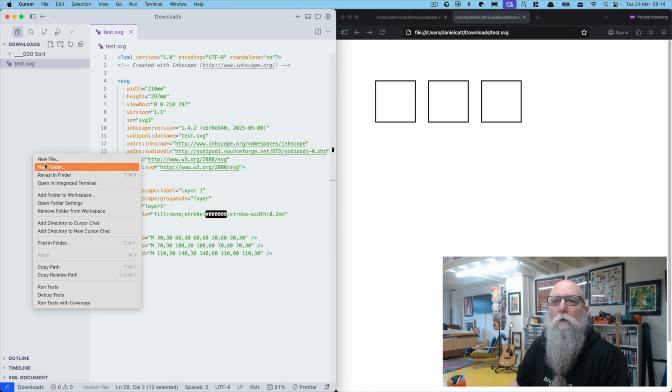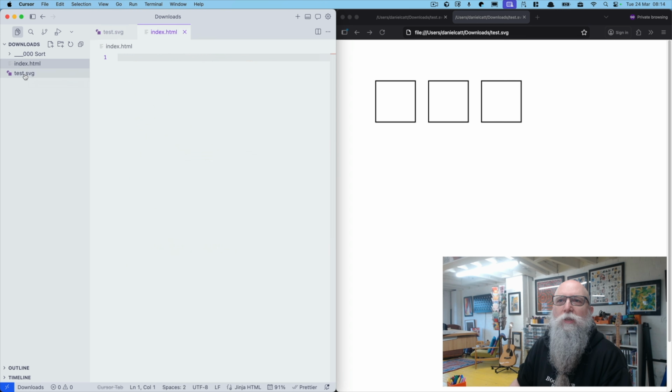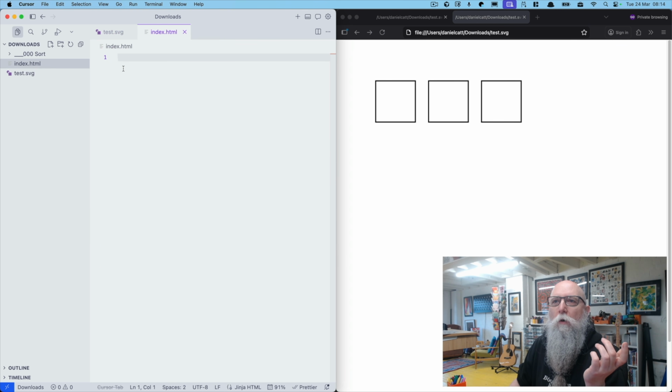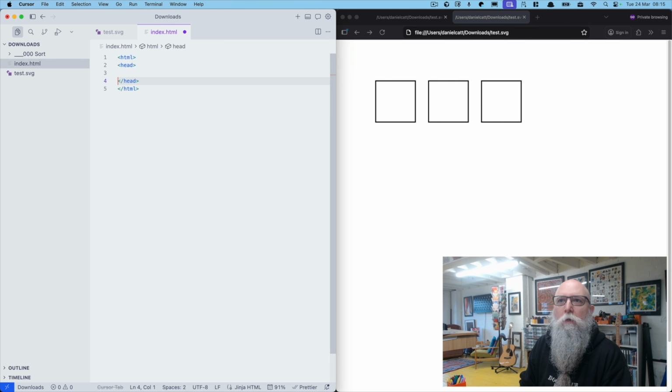So new file, index.html. We're going to go old school. In the same way that this was going, hey, I'm an SVG file, we're going to go, hey, I'm a HTML file. And in here, we're going to have a head, like our SVG file, and we're going to give it a title called My Design. And then we're going to have in the body of the HTML file, us saying traditionally, hello world. We're just going to save that.